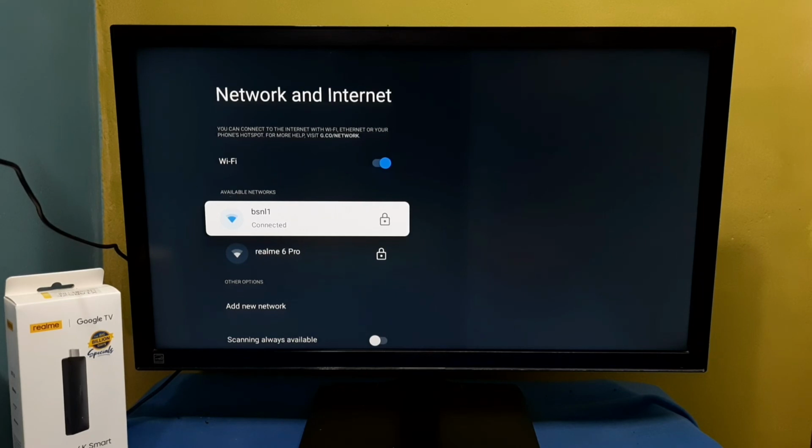Okay, done. So this way we can change Wi-Fi password. So please try it.